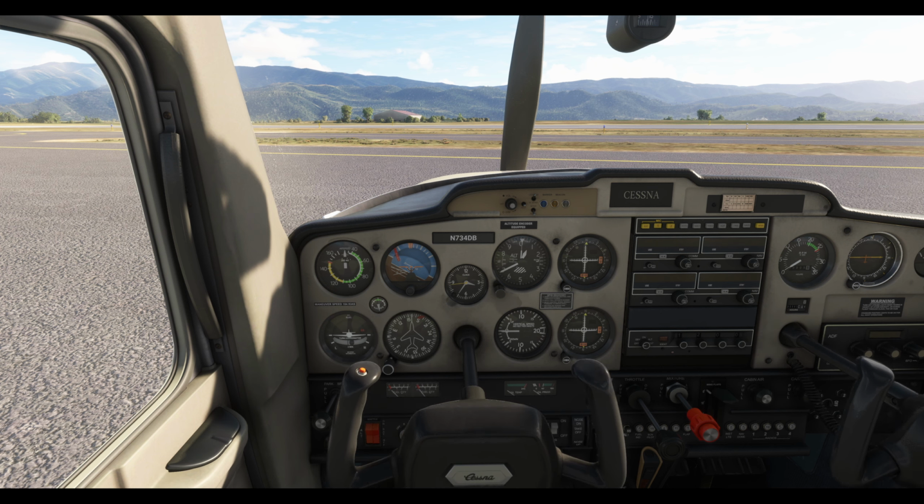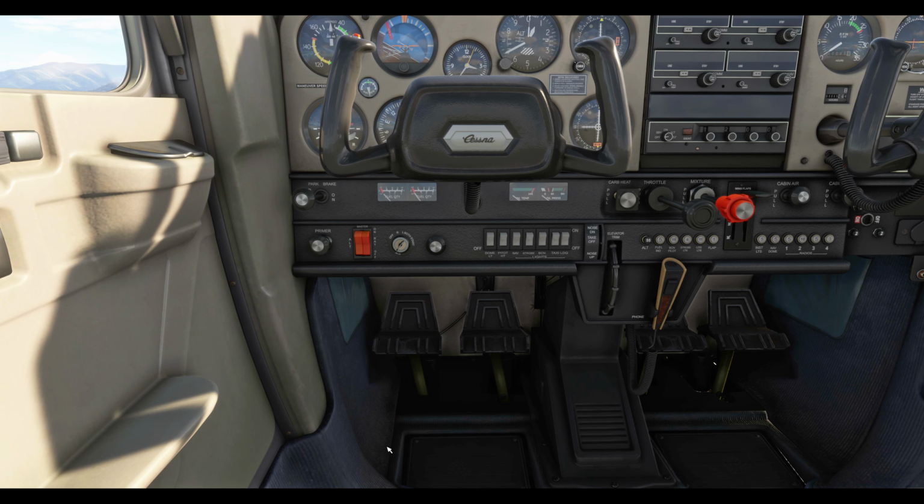On the floor, you can see the rudder pedals. As we already discussed, they control the rudder. Step on the left to move left, step on the right to move it right. 152s have brake pedals there too. Pressing with your toe activates the brake.